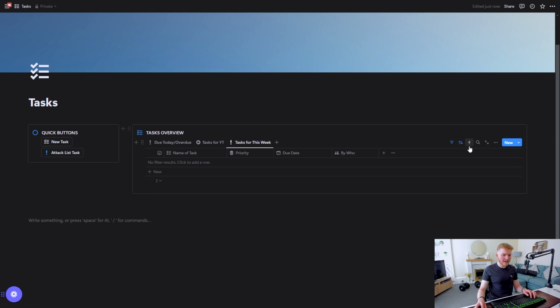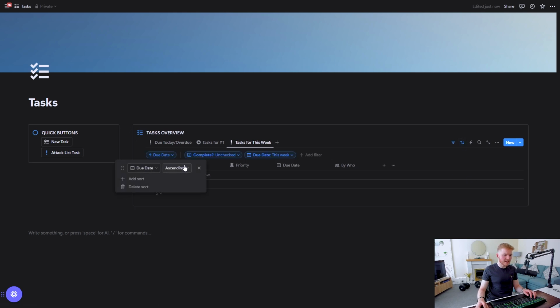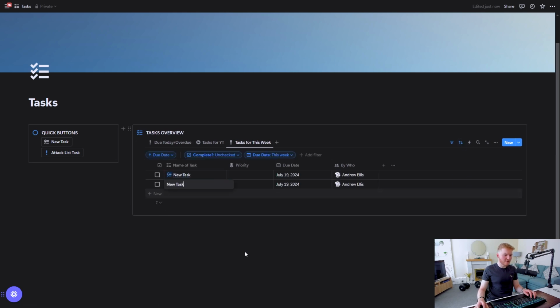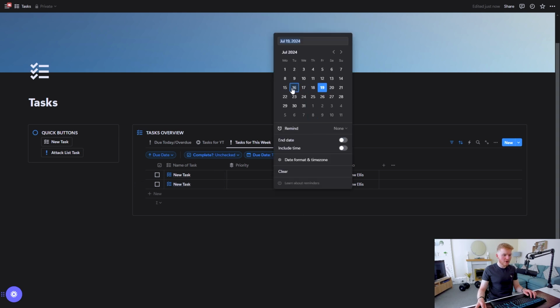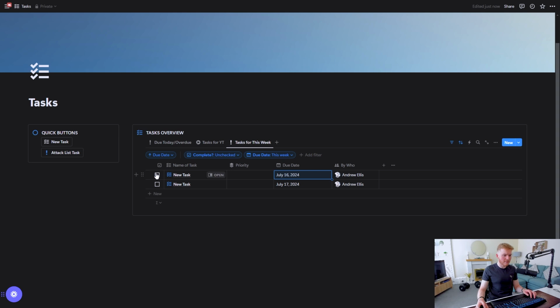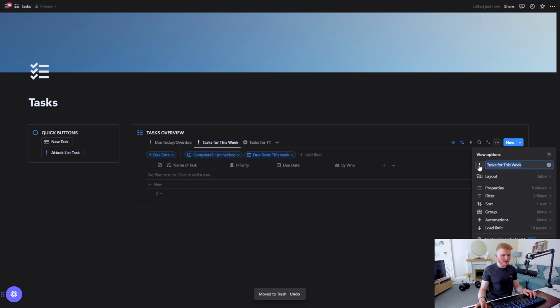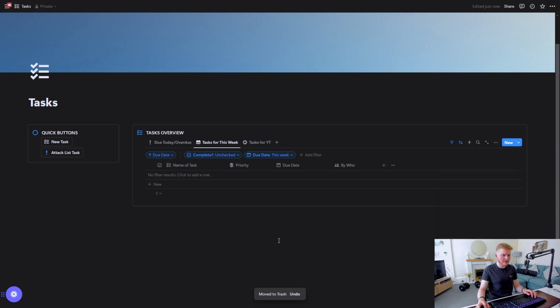And what the tasks, again, is going to showcase as the due date to be in ascending order, meaning if we add two tasks in, we have the 19th of July of what's going on. If I add this to the 17th, or if I add this to the 16th, you now see the 16th is above those two. So this gives us the opportunity to see what's happening. Tasks this week, again, we're going to change to week in the calendar so we can see those.